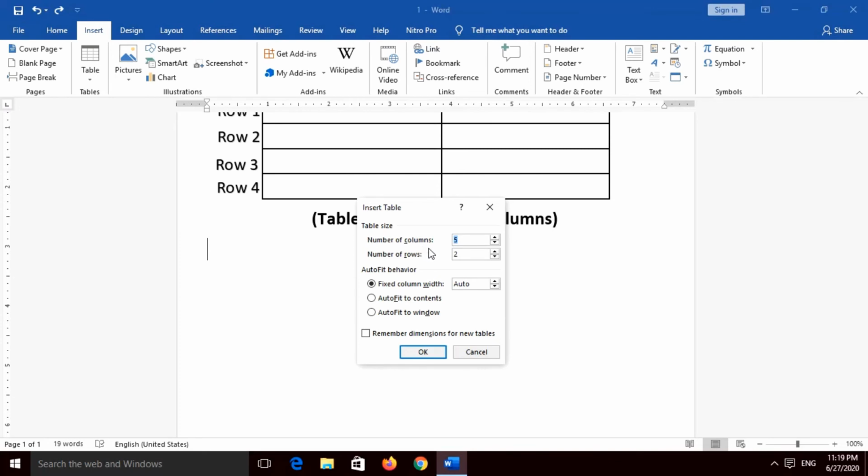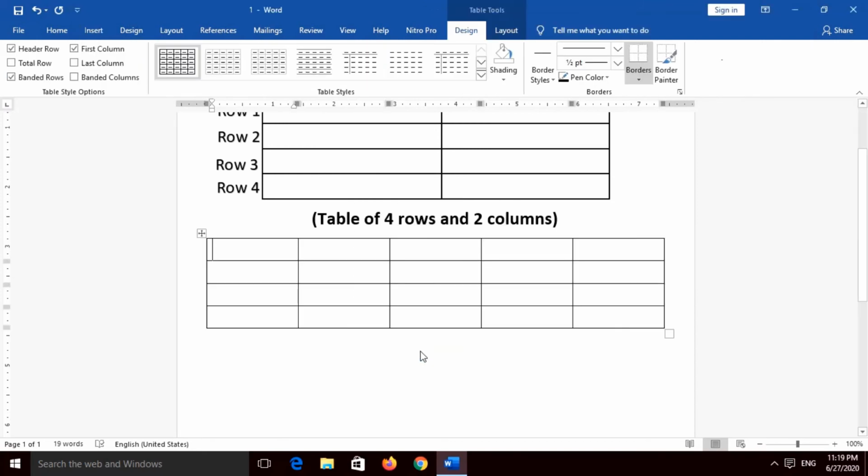So I will put number of columns. Let us say I want to create a table of 4 columns and 4 rows. Or let us say 5 columns and 4 rows. So I will put 5 columns and 4 rows, and I will click on OK. Now if you see where the cursor was inserted, where the cursor was blinking, from that point the table has started and it has gone to the right hand side and down also.